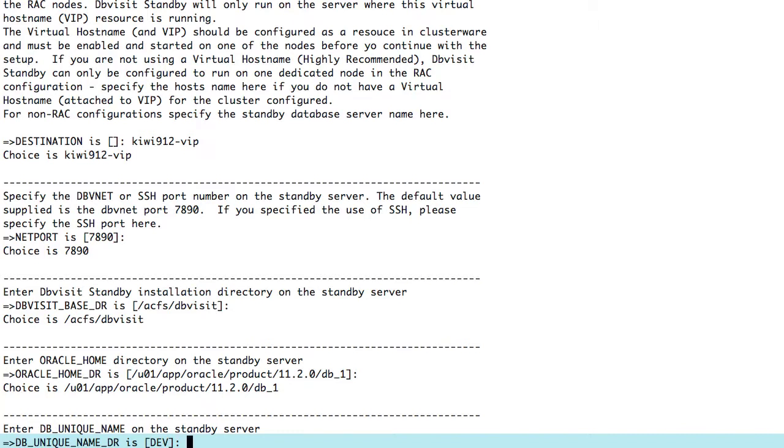Now, the DB unique name is very important in Dbvisit Standby version 8. And if you create multiple standby databases for the same primary on the same standby system, you need to make sure that you pick a different DB unique name for those standby databases. In this case, I would like to keep the DB unique name the same as the primary, which is the recommended option in most cases. And we'll select that as the default.